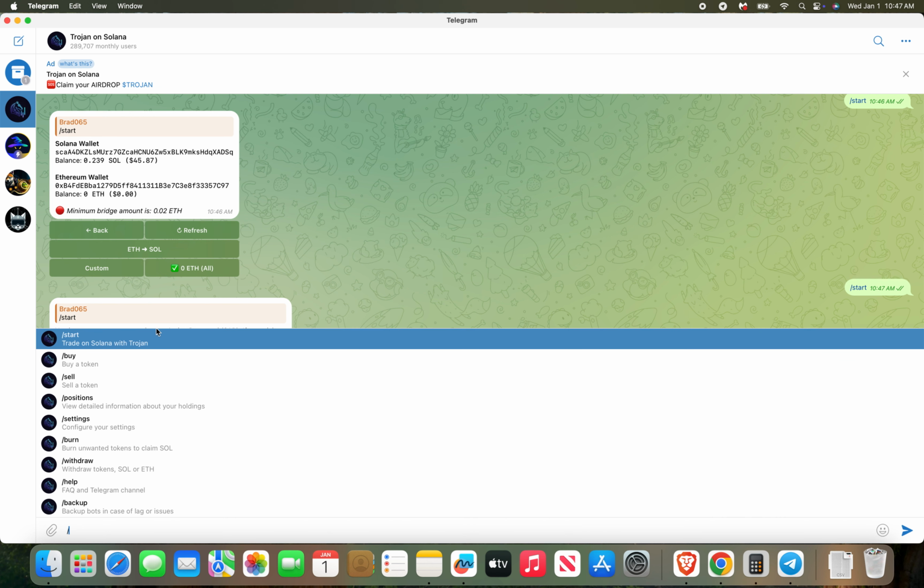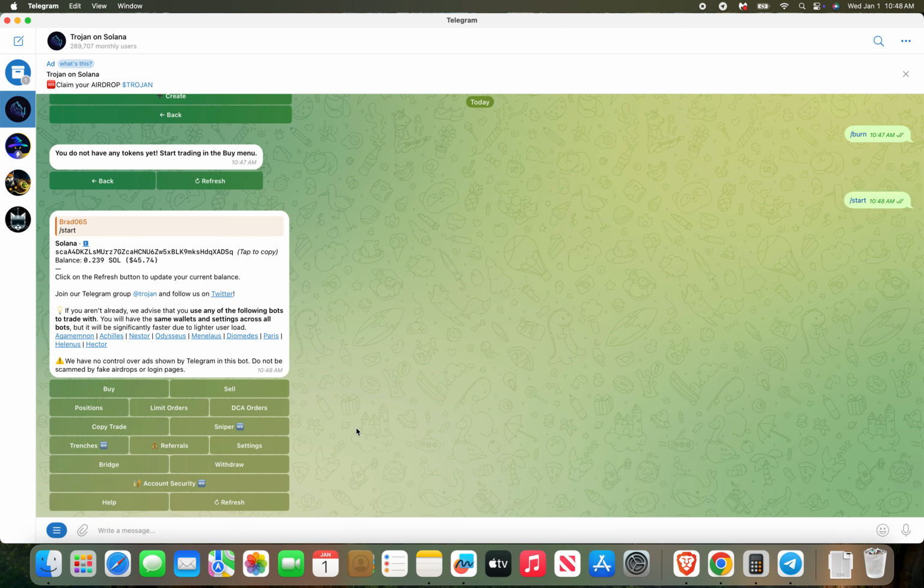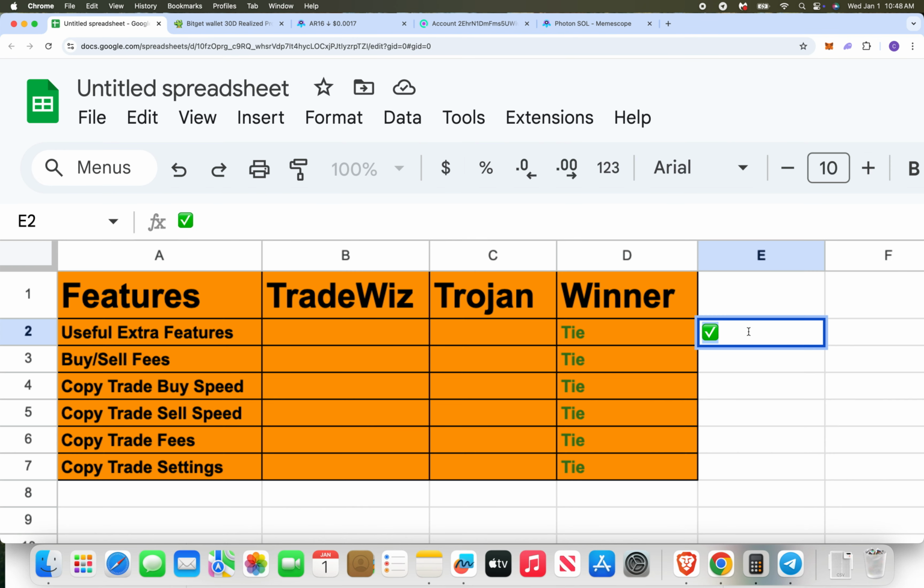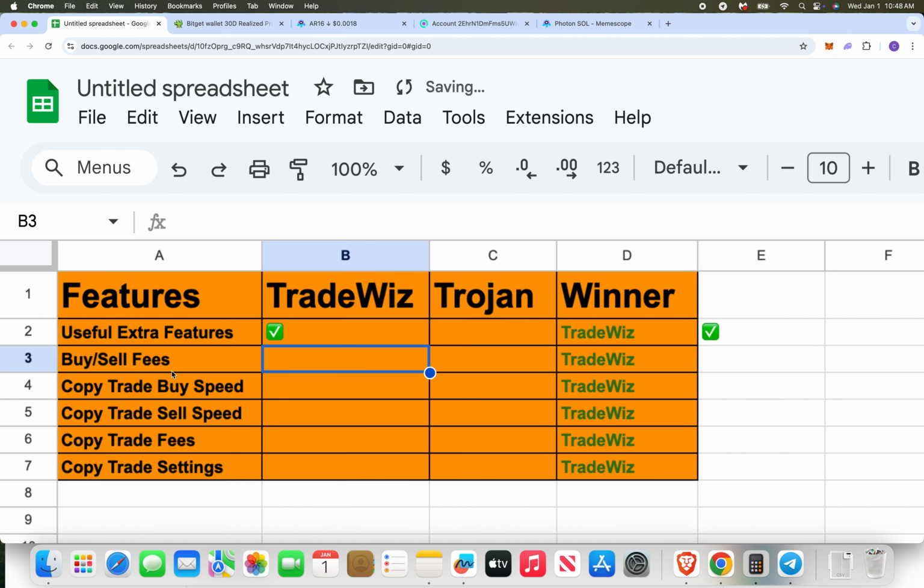Looking elsewhere, I haven't really seen anything else. So I'd have to leave it at 4 points for Trojan and 5 points for TradeWiz. So over here, we're going to update our spreadsheet and give this one to TradeWiz. And now we're going to move on to the buy and sell.